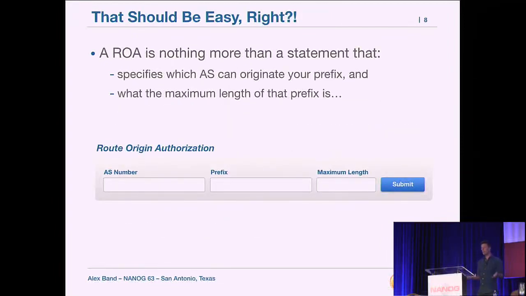Well, if you bring it back to what a ROA really is, this AS is authorized to originate these of my prefixes, and this is how much they can deaggregate it. You could bring it down to 3 input fields and the submit button: AS number, prefix, max length, submit. Should be easy enough. And then we were like, yeah, well, maybe we can do a little bit better.